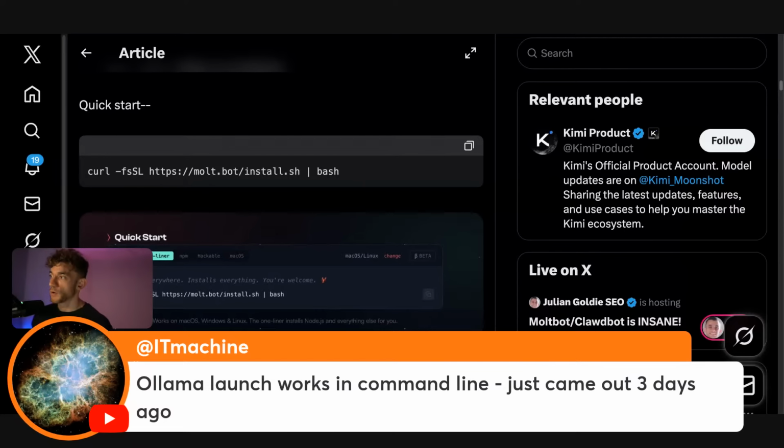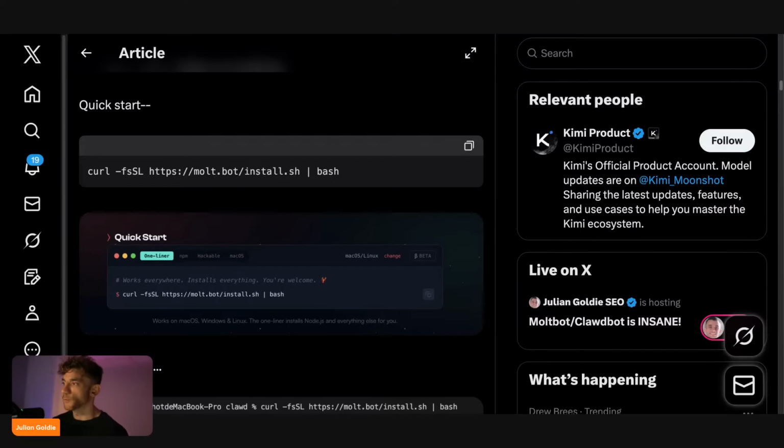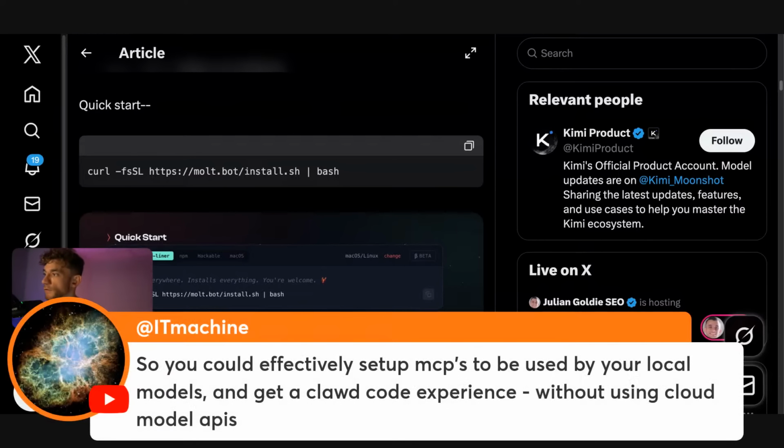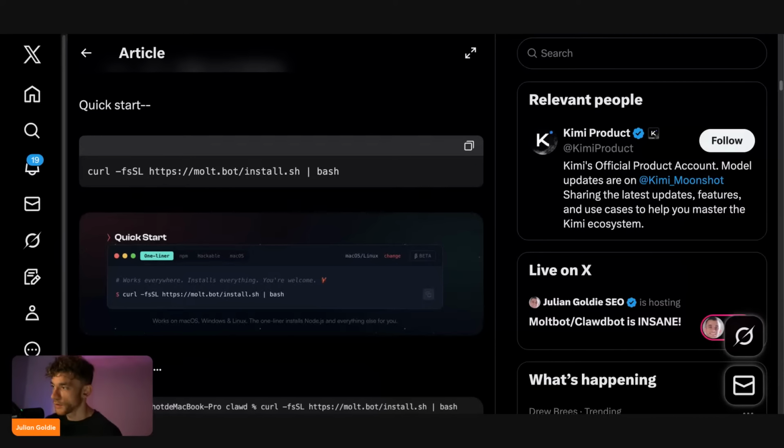Ollama launch works in command line, just came out 3 days ago. Yeah, I did a video about Ollama with Clawdbot a couple of days ago. So you could eventually set up MCPs used by your local. Yeah, I've already done that. I've got a video on that on YouTube.